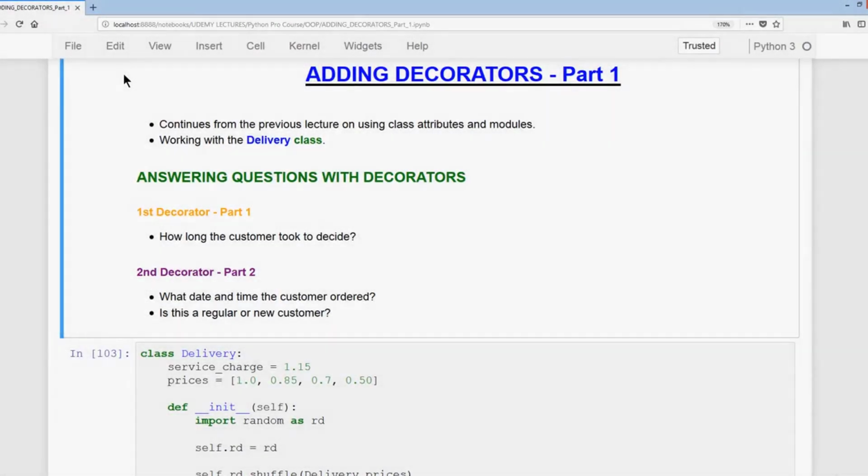Welcome to Adding Decorators Part 1. So in this lecture, I'm going to continue on from the previous lecture on using class attributes and modules by working with the delivery class. I'm going to be answering questions with decorators.